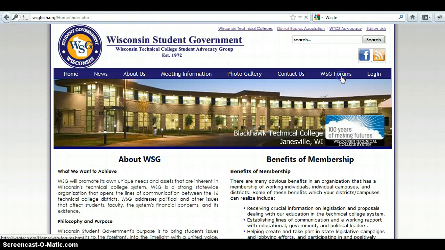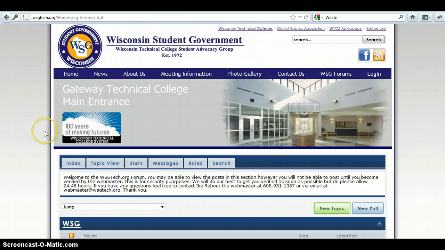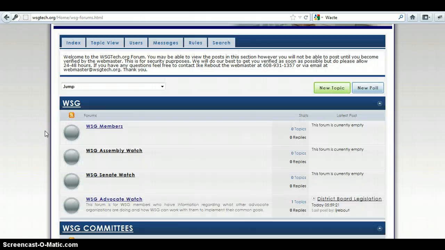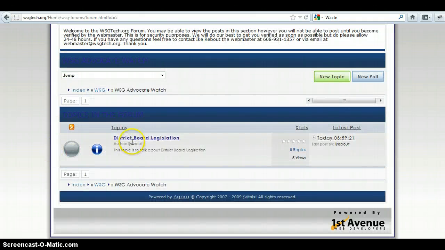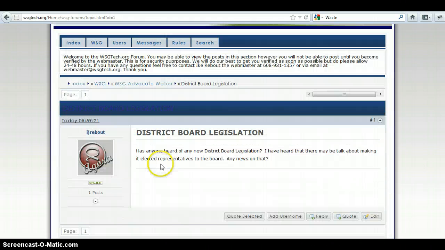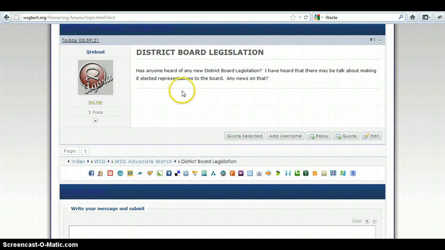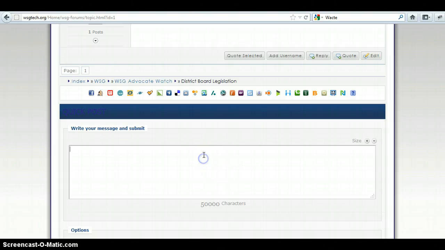So what you want to do is go ahead and log in. And then you go to WSG Forms. And then you can see that for the WSG Advocate Watch, you can go to the District Board legislation. If there was something new in there, it would be greenlit. And so you can see, here's the topic. This topic is on District Board legislation, and you could go ahead and post a response to that.